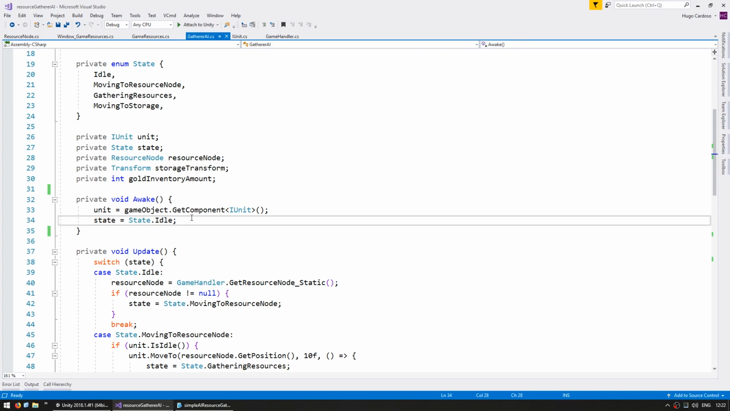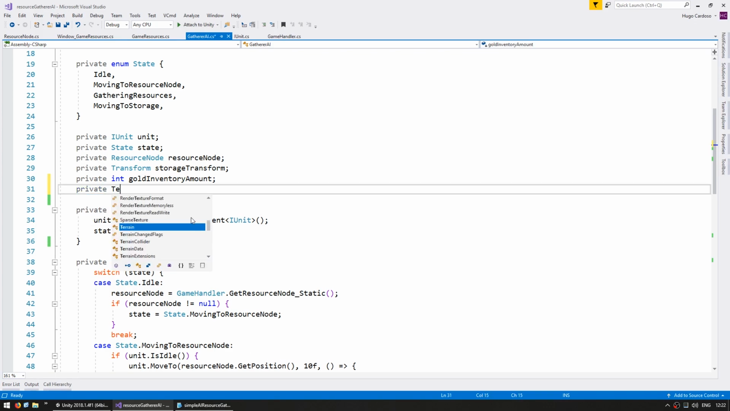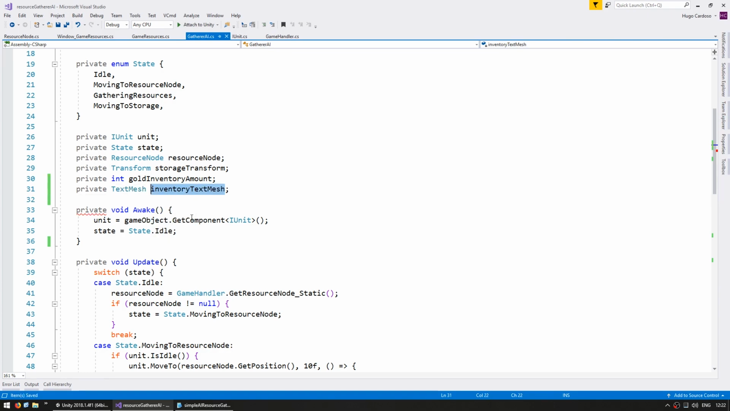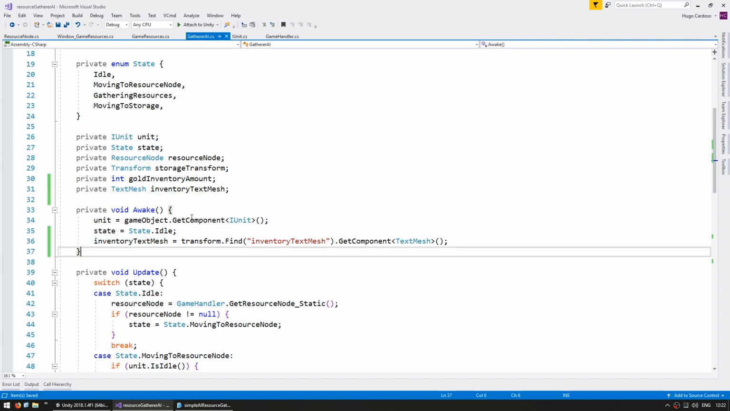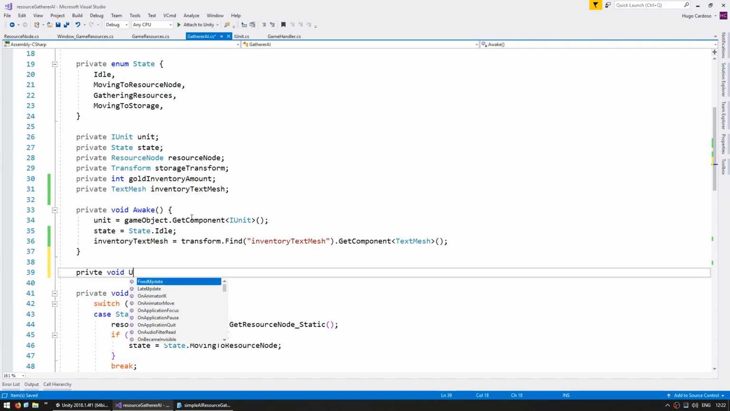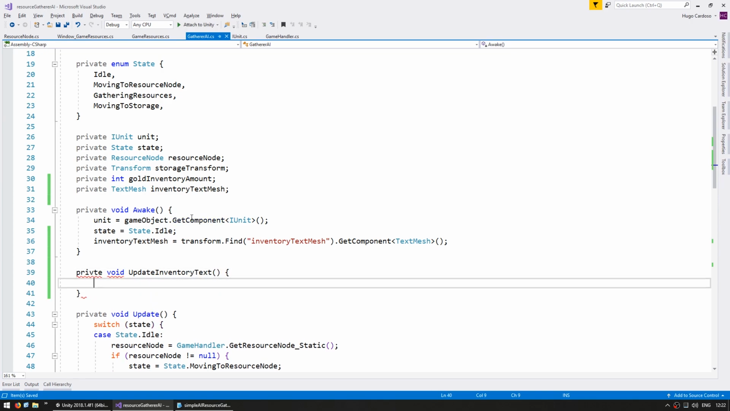In here, let's grab a reference to the text mesh, so a private text mesh, and call it inventory text mesh. And we're going to grab it on the awake in here. And let's make a function to update it, so private void update inventory text. If we do have inventory, then let's display it.